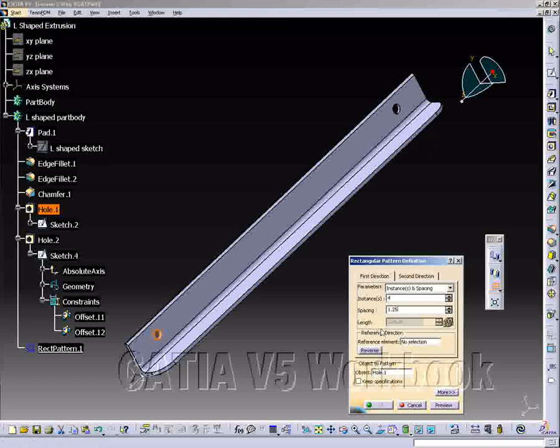You now need to specify the direction of the hole pattern. You can specify the direction by selecting the reference element box. The box will turn blue, indicating it is selected. Select the top edge of the L-shaped extrusion.